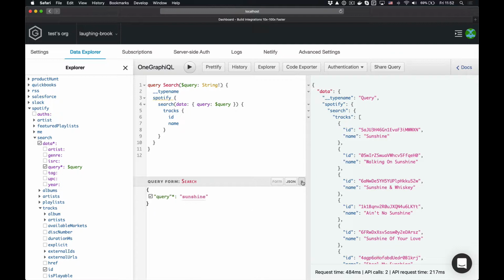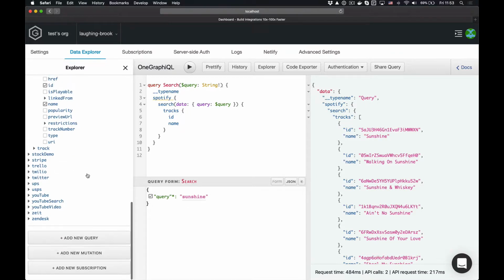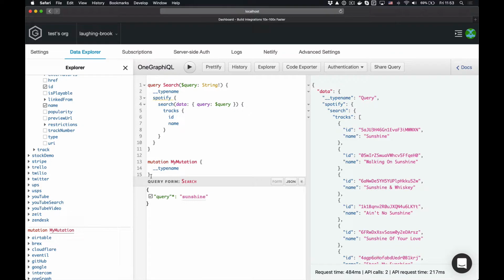If I want, I can come in here and actually see the generated JSON. It goes back and forth. I can copy it all at once. But if I want to stay inside of this form view, I can. So let's go ahead and build a login or a sign-up mutation.